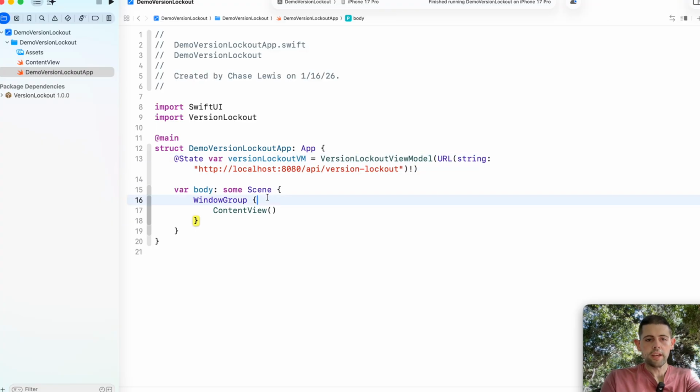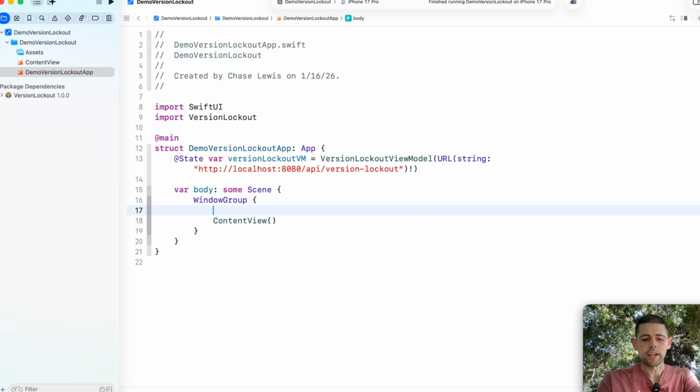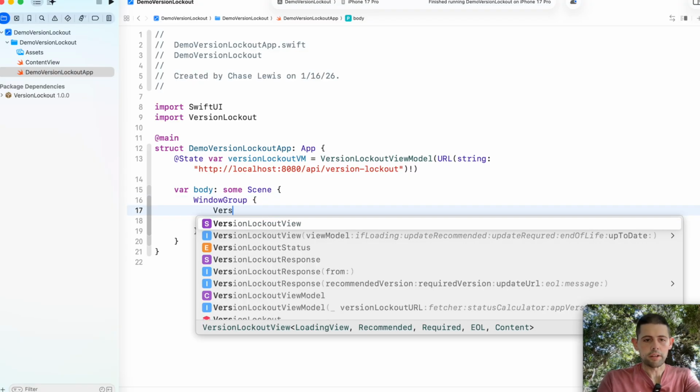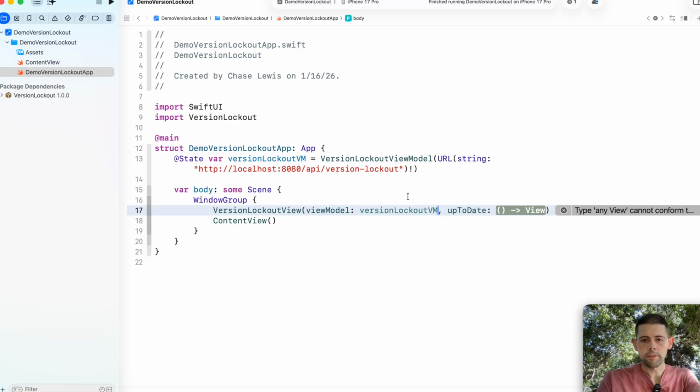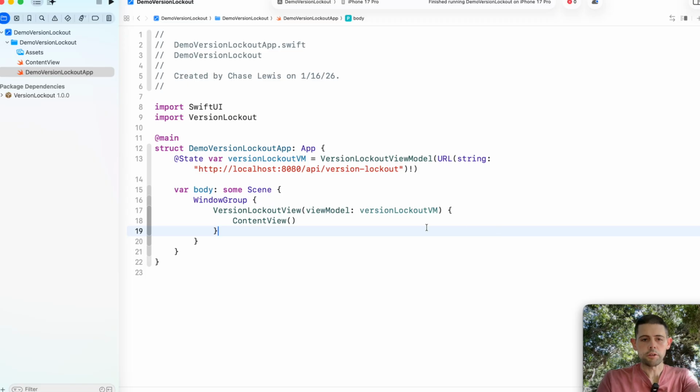Cool. And now the easiest way to do the version lockout file is to simply wrap this with a version lockout view, and we can pass this our version lockout view model. And let's go ahead and get rid of our up-to-date parameter here. And then we can just wrap our content view with our trailing closure. Cool. Now it's as simple as that to add this to your project. It's only a couple lines of code and very easy.